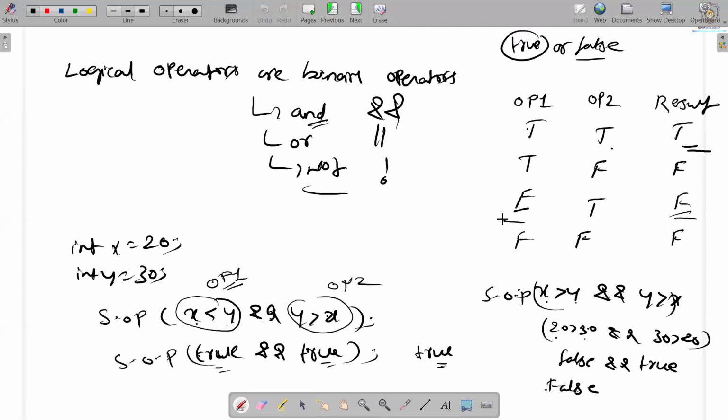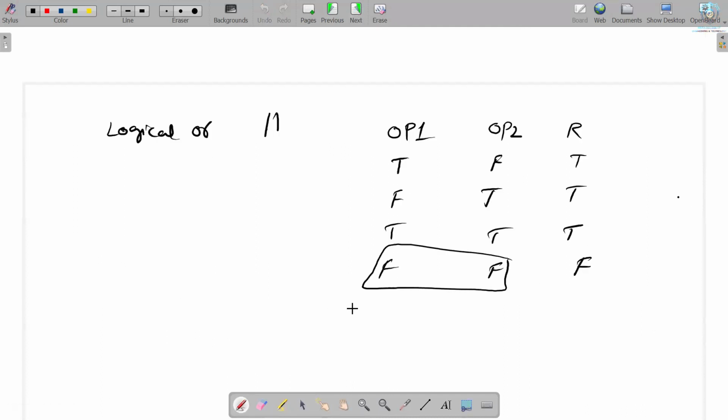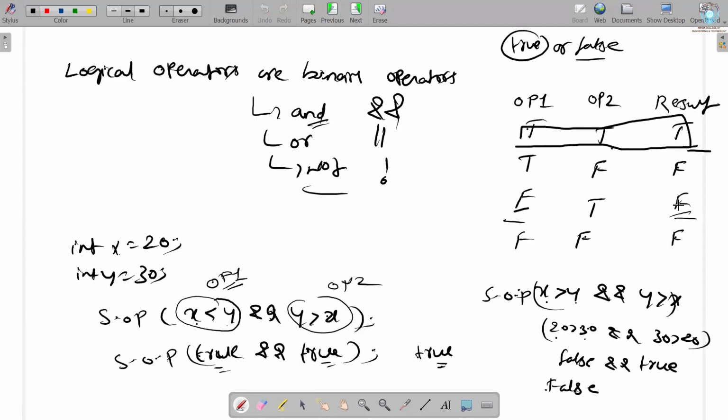When both operands are true, only then is the result true for AND. For logical OR, if both operands are false, then only it is false. In the rest of the cases, it is true. In the case of AND, in every other case it will be false.